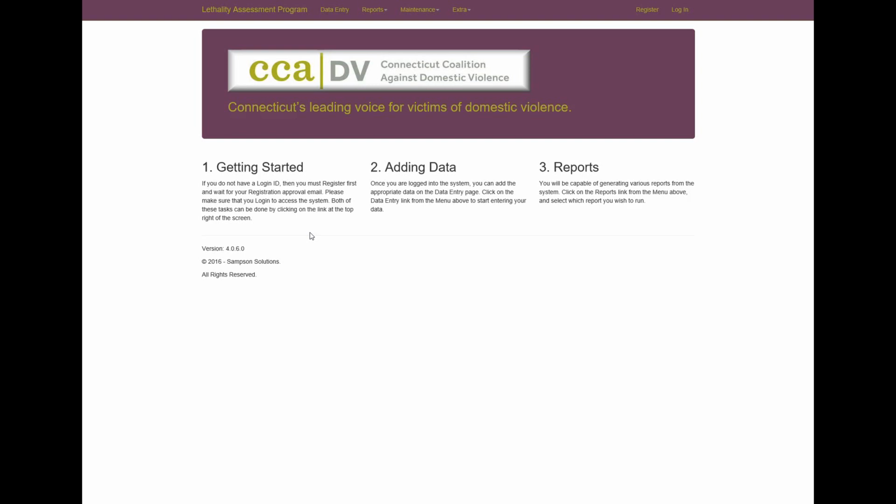My name is Charlie Sampson, and in this module we're going to talk about data entry, adding data to the system. Once you're logged into the system, you can add the appropriate data on the data entry page. Click on the data entry link from the menu bar above and start entering your data. This is for state police troops that need to add data to the system.